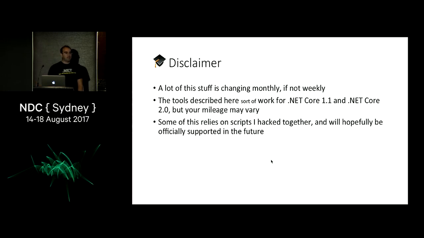I've told you this already, a lot of this stuff changes. I've tested all of these tools and scripts with .NET Core 1.1 and 2.0. But if something doesn't work, it's probably my fault, and you could definitely get in touch. A lot of this relies on scripts I kind of hacked together, so it's not exactly the recommended way of doing things. It's just the only way of doing things right now, and hopefully some of these things will improve.